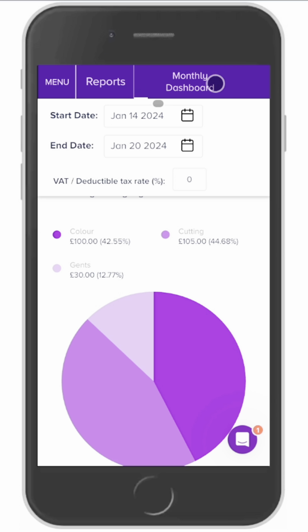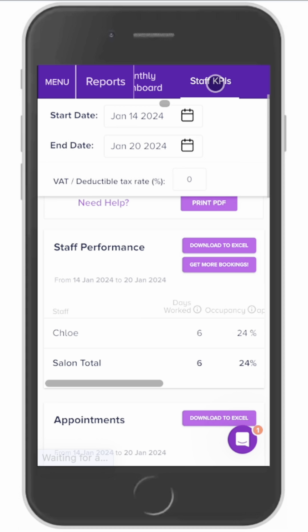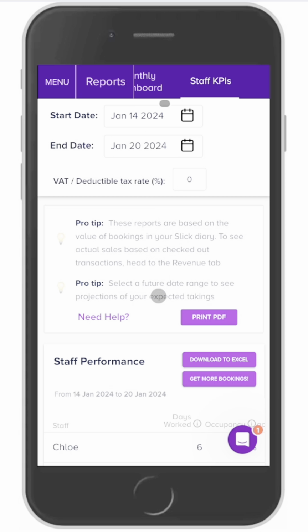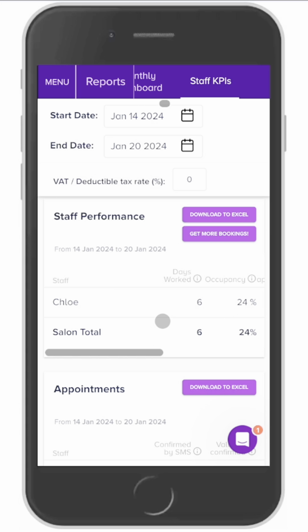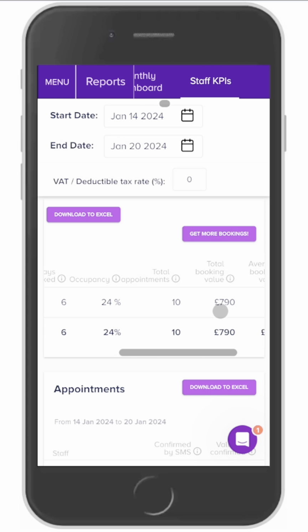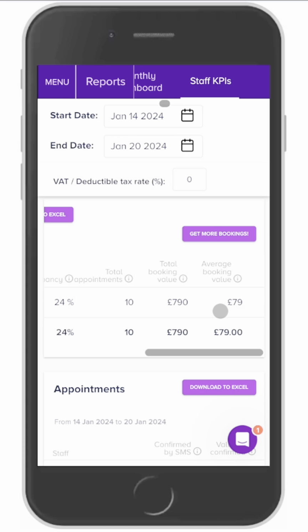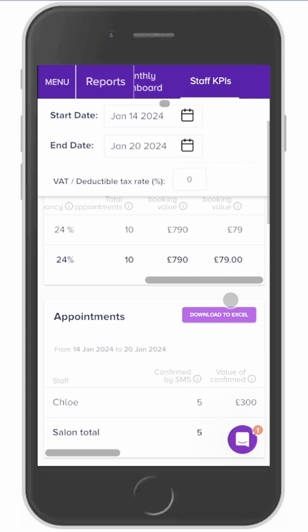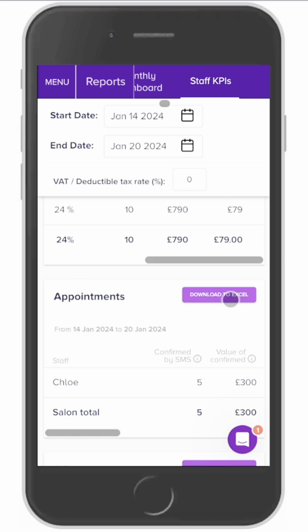So scroll across up here, and I can maybe go to my staff KPI report. So again, for the same period, I can see how many days are being worked, what's my occupancy, how many appointments I've got, what I'm due to take maybe, but also I can see my average booking value. So you can start to see here how your business is performing, and you can start to use those insights to then ideally look to grow your business, identify opportunities in your business.